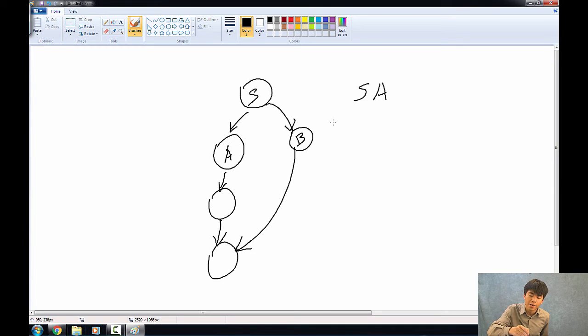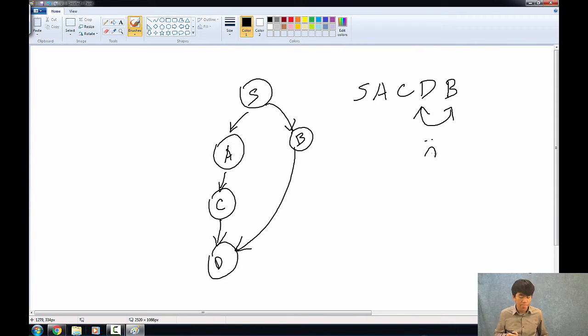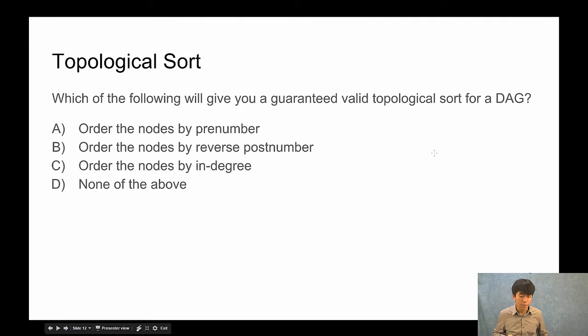It's going to be like S, A, and then whatever this is, we'll call this C and D. C, and then D. And then after it finishes all the way down here, it's going to come back up here and traverse down to B. This is not a valid topological sort. Why? Because B needs to be before D. B is an ancestor of D, so this is not okay. This is very not okay. So for A, it doesn't work on this graph, so it's not guaranteed. What about B? B is going to work. I can't give you a counterexample because it works.